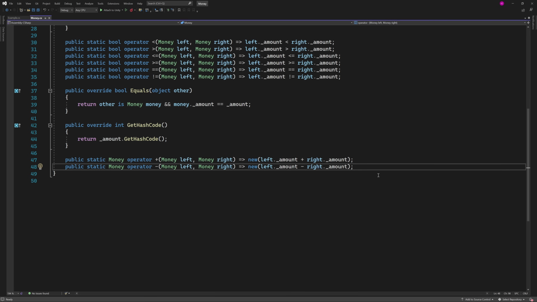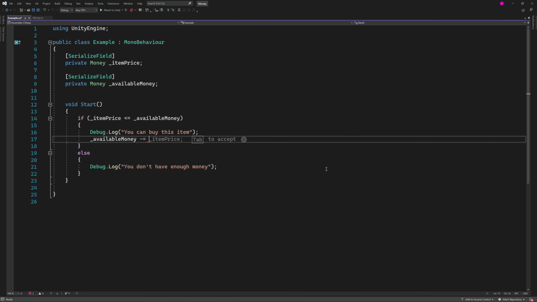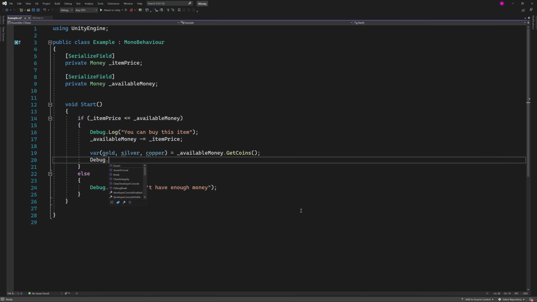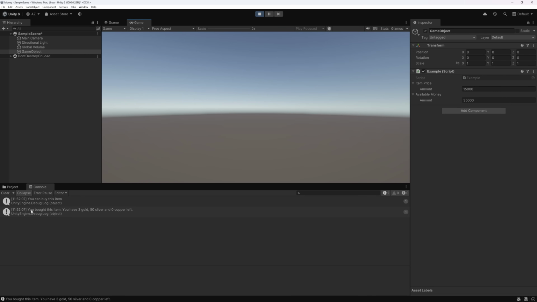We can now test this in our example script. If you can buy the item, if you have enough money, then we deduct the price of the item from a variable money and display the money remaining in the console. For the test, we'll set the price of the item to 1 gold and 50 silver coins and the available money to 5 gold coins. If we click on play, we can see in the console that we now have 3 gold coins and 50 silver coins left. So our subtraction has worked.